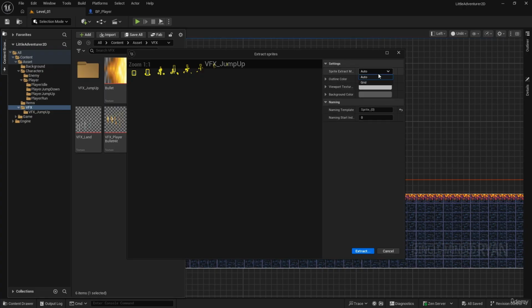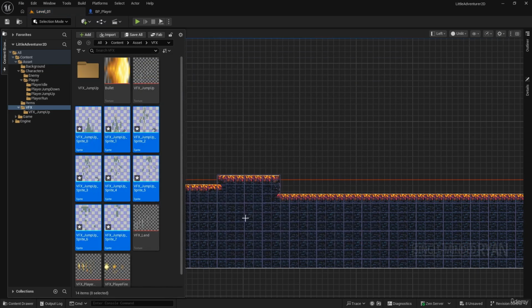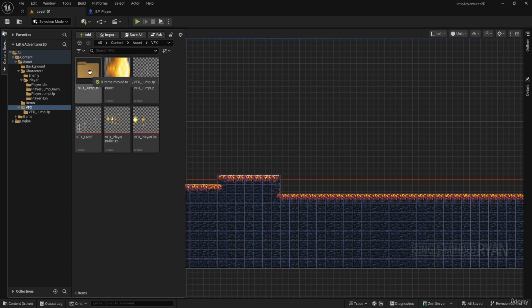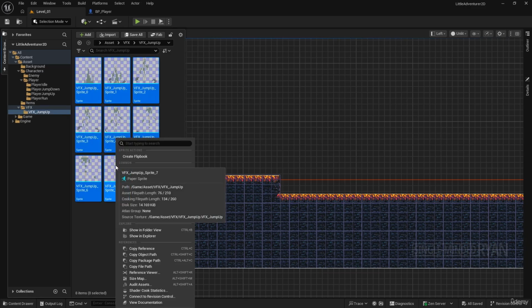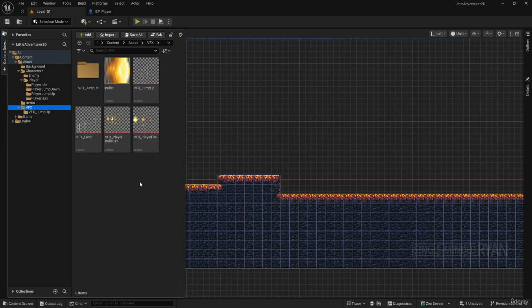Let's change the method to grade. We have 8 frames here, so let's divide the width by 8. Alright, let's hit extract. Move the new sprite files into the new folder. Go into the folder, select all the sprites, right-click, select Create Flipbook. Alright, we don't need to change the name of the new flipbook. Let's go back to the VFX folder.